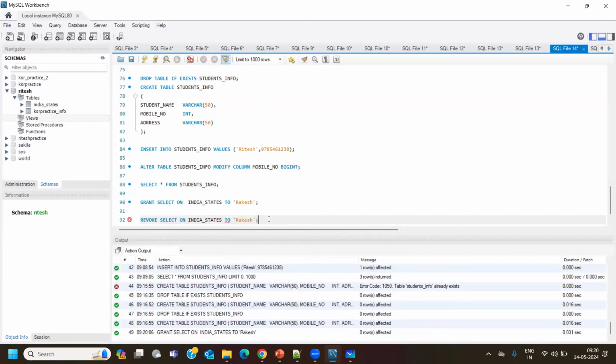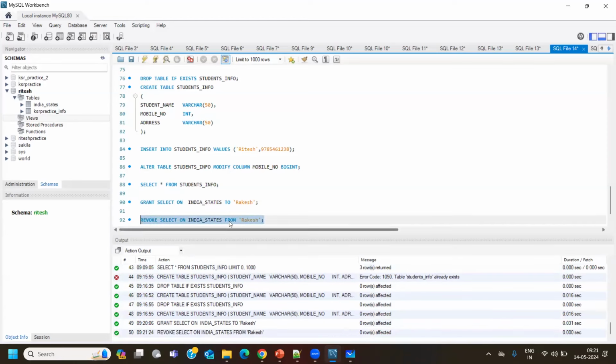You cannot mention it as 'to'. 'To' is not a valid condition. 'To' is only valid when you want to give something. I want to give something to you. If you want to take something, I want to take something from you. 'From' is the correct condition here. To you, from you. So I want to revoke something. 'From' is the correct keyword here.